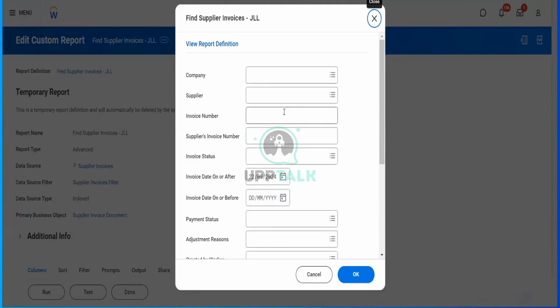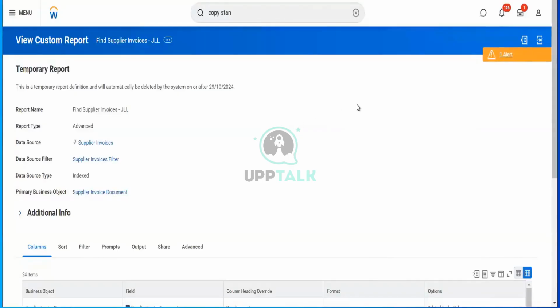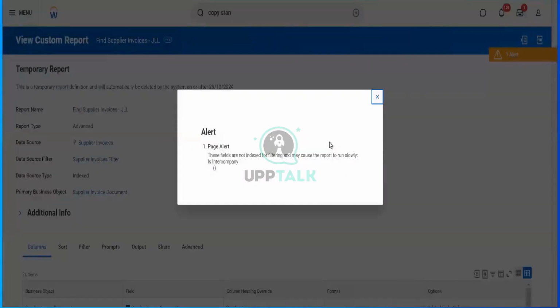Earlier, an alert was popping up. Why was that? The fields are not indexed and may cause the report to run slowly, as intercompany. There's a field called intercompany in this report, and if you're using it, it may cause a slow run of the report. That's what it means.